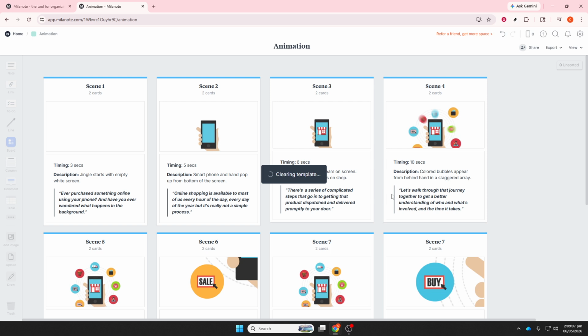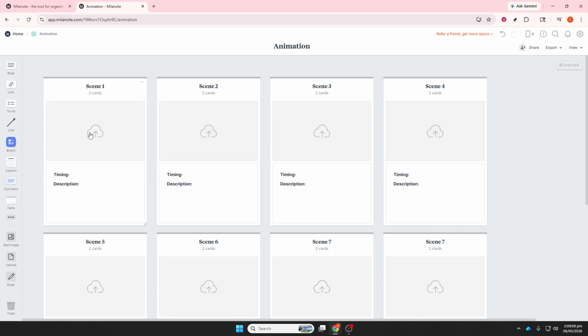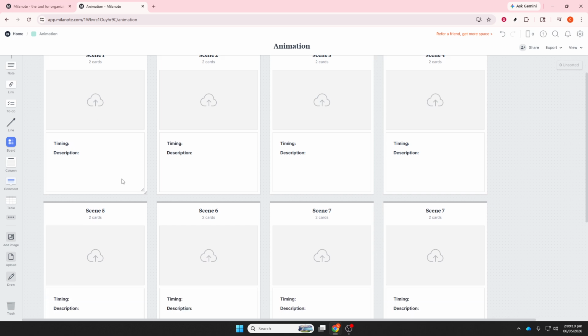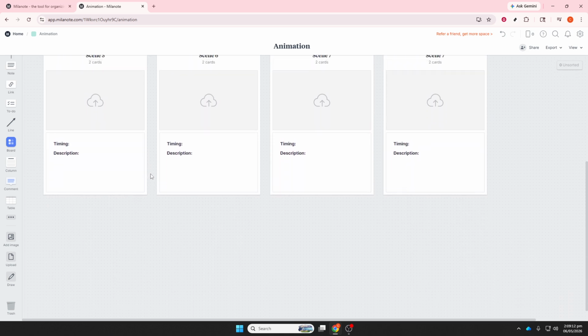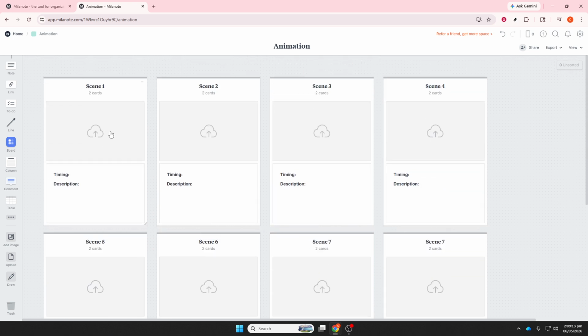Start in the ideas or concept column, add notes to capture your story idea, the core message you want to communicate, and the overall style, whether that's 2D character animation, motion graphics, or a mix. This is where you define the tone and the goal before you invest time designing or animating.